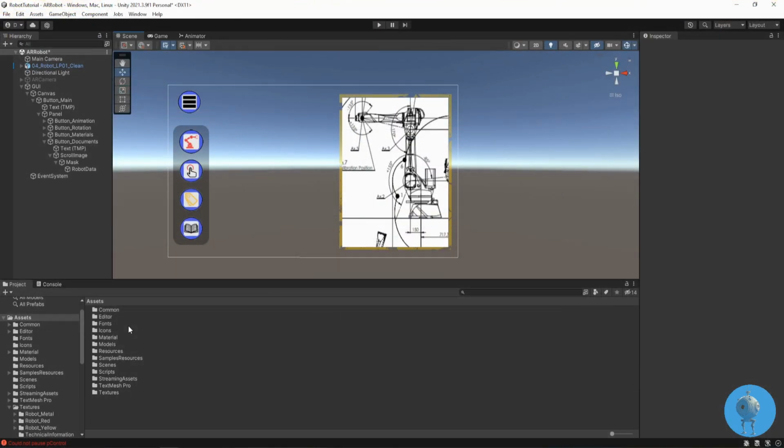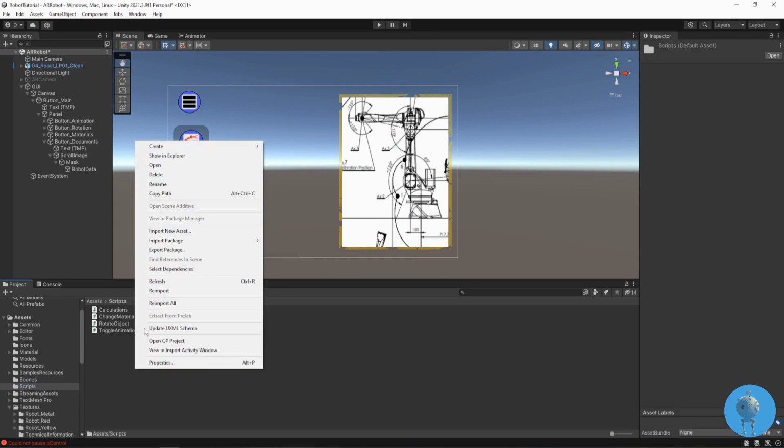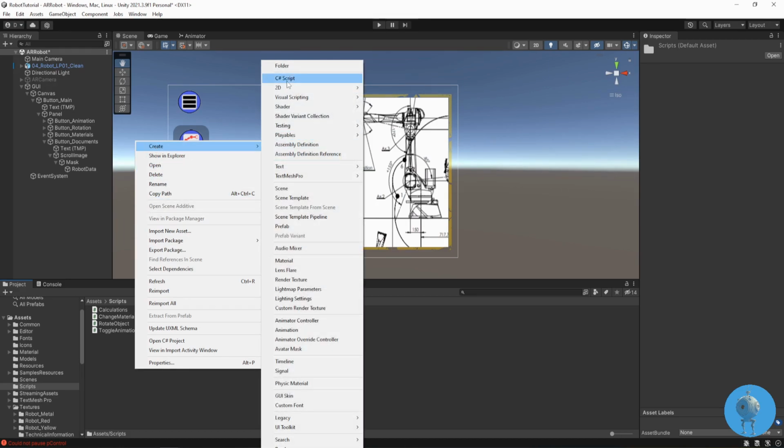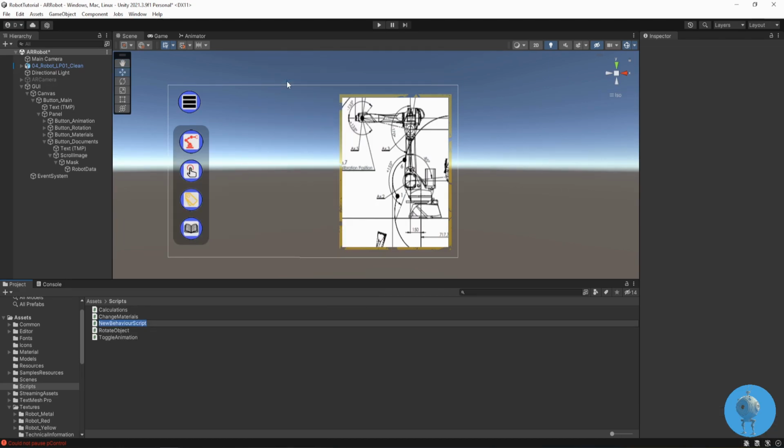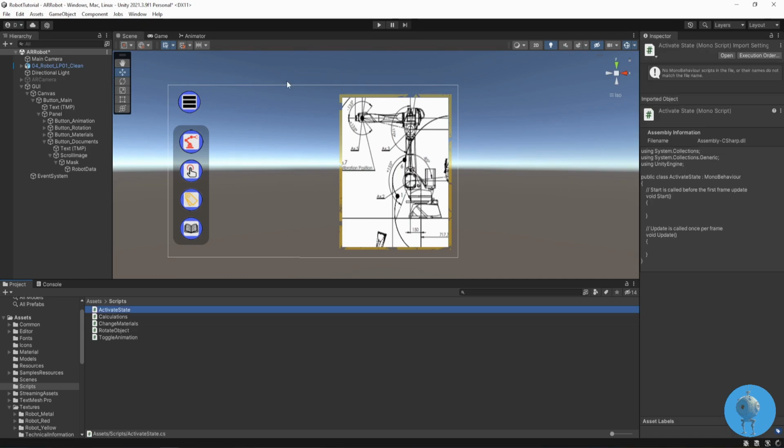In Unity, let's head over to the folder where we keep all our scripts. All the scripts which we created earlier are in here. Let's create a new one. Right hand mouse button, create C# script and call this active state. That's the script. Let's open this up in Visual Studio.